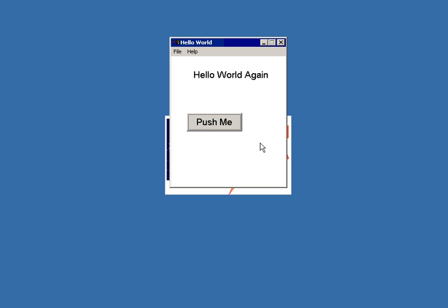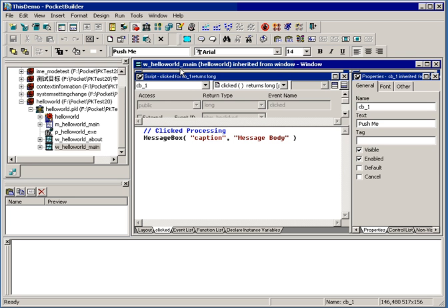Here we are, the HelloWorld application running on the desktop. The next session, we'll be deploying it to the Pocket PC. Oh, there's our message box, along with the menu that's created automatically, the menu for the About box, etc. There we have it. We've created a simple HelloWorld application and ran it on the desktop.